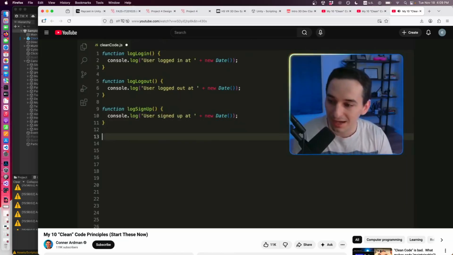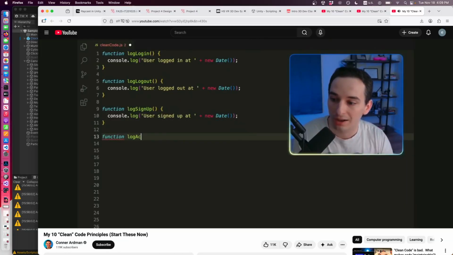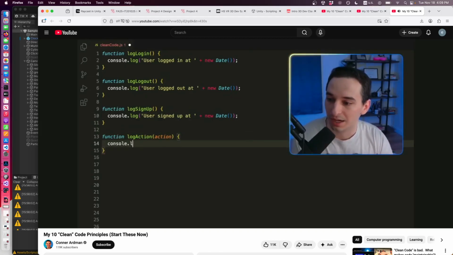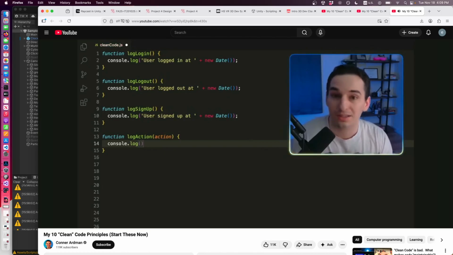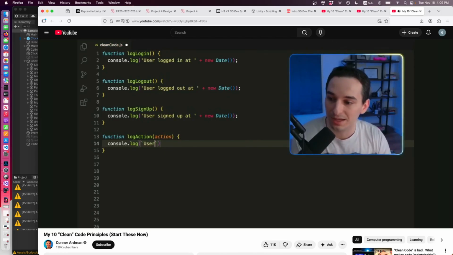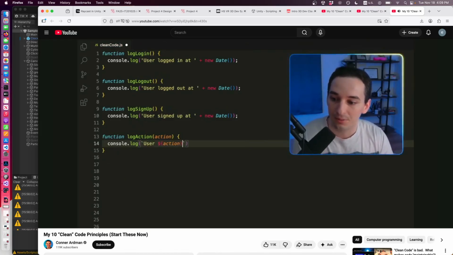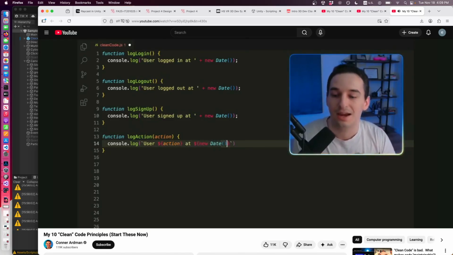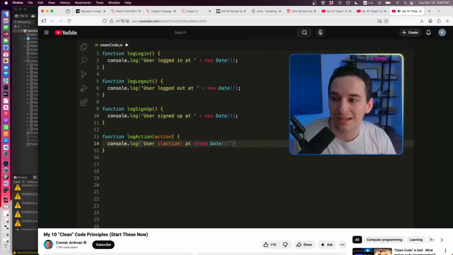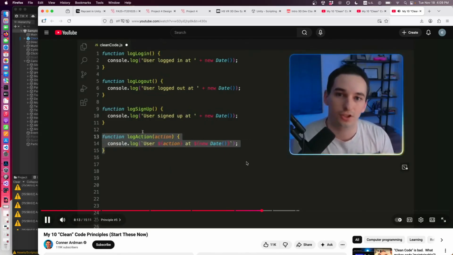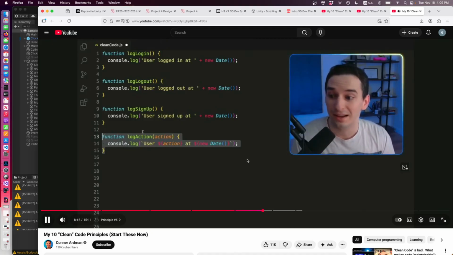So what we can do instead is say function log action, and this can take in some action, and we can say console.log, and then we can use a template literal if we want. So we can say user, and then we'll have our action, which is going to be the string of logged in, logged out, or signed up. And then we can have the rest of this at, and then we'll have that date, so new date. And this is just a little bit cleaner, so we won't need all of these repeated functions. Instead, we can just use this one function that does all of these things.